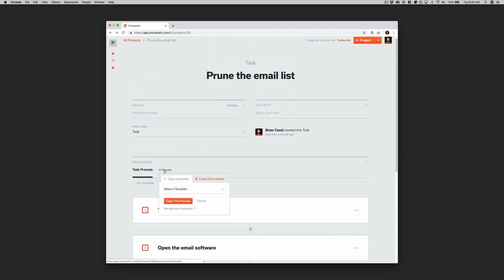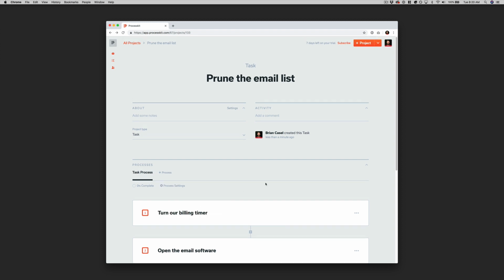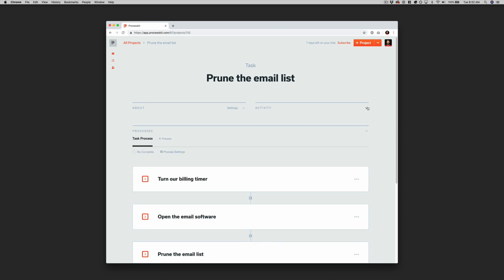Now, of course, you can add additional processes, and again, you can create new ones from scratch, or you can use any of your templates. But that's how you can manage one-off tasks in ProcessKit. Now, just a couple more quick tips on this. If you ever just don't want to see the About section or the activity or any of these sections, really, you could always minimize them. And anytime you come back to this task, those will remember those states.